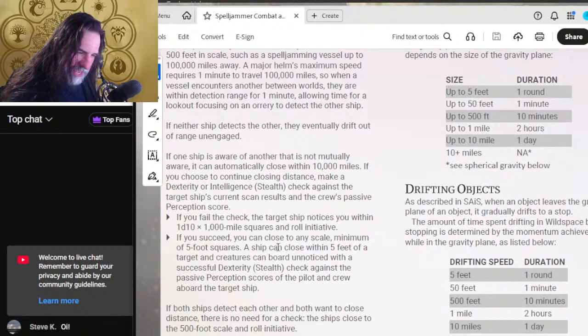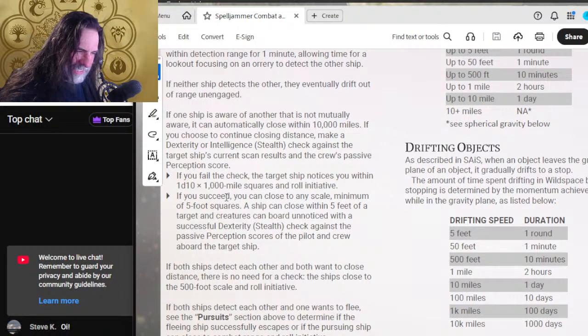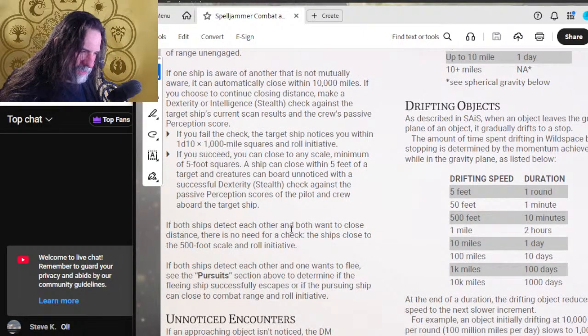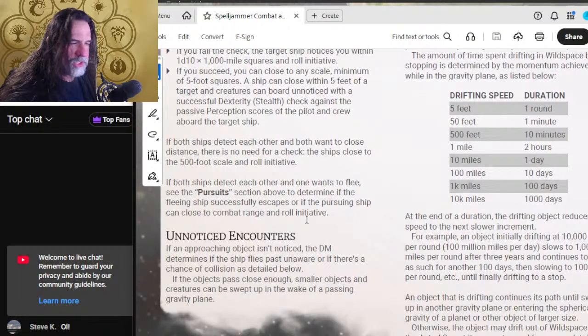If you succeed, you can close to any scale, minimum of 5 feet squares. A ship can close within 5 feet of a target, and creatures can board unnoticed with a successful dexterity stealth check against the passive perception score of the pilot and crew aboard the target ship. If both ships detect each other and both want to close distance, there is no need for a check. The ships close to 500 feet scale and roll initiative. If both ships detect each other and one wants to flee, use the pursuit section above to determine if the fleeing ship successfully escapes or if the pursuing ship can close the combat range and roll initiative.